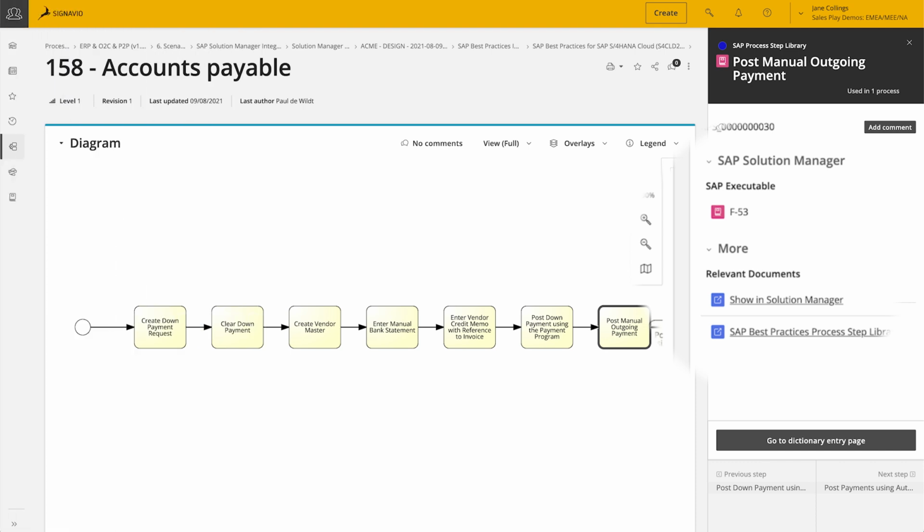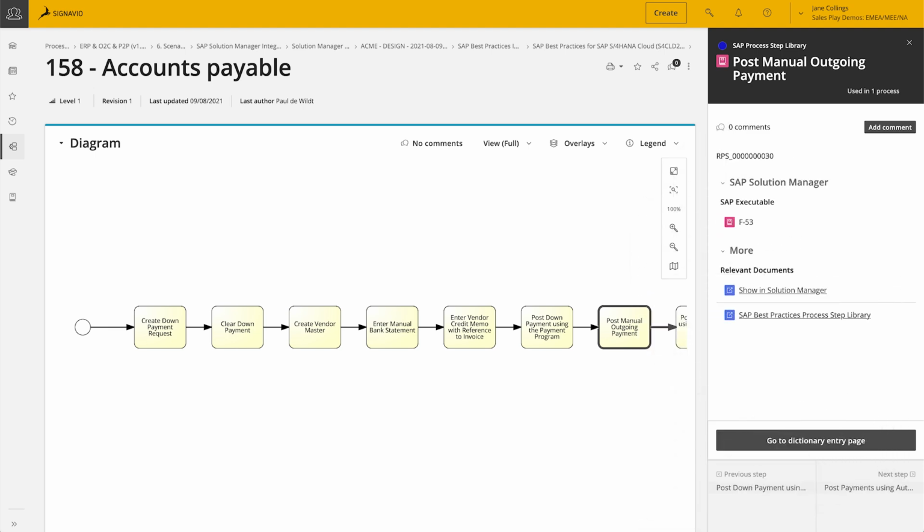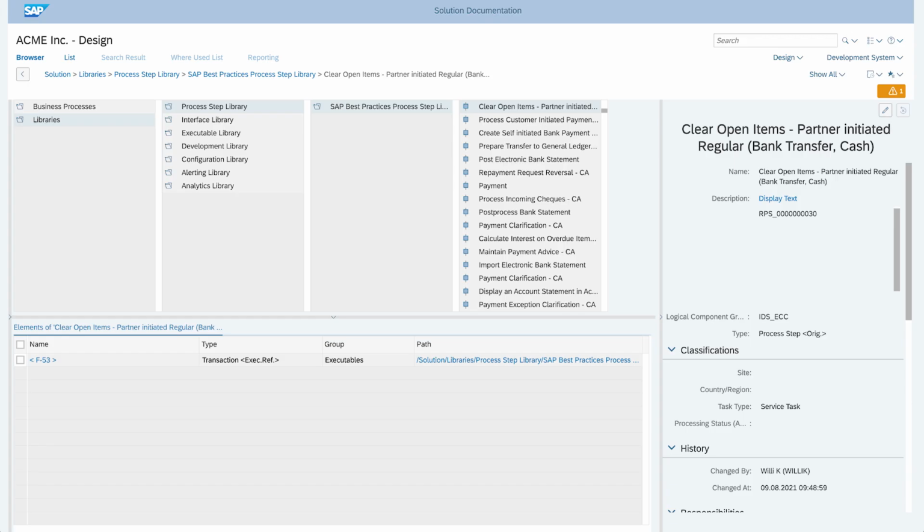If you click on an activity in the process, the side panel appears, in which you can see the process step name and the transactions or executables that are linked to the process step. This is the information that we have imported from Solution Manager using the connector and is now dynamically stored in the Signavio dictionary. This is symbolized by the pink book icon. However, under relevant documents, there's also a direct link to Solution Manager. This quick link can be useful when defining the to-be process later on.